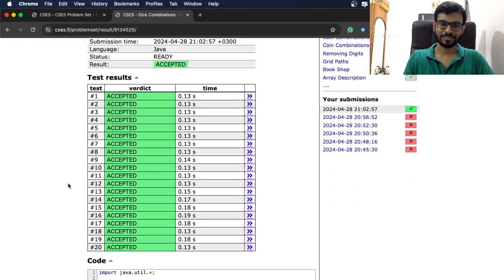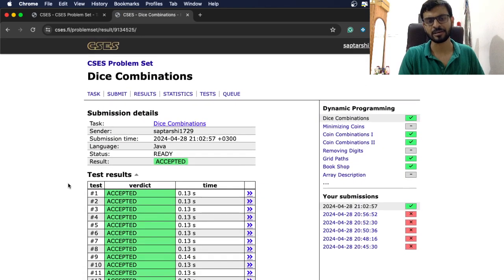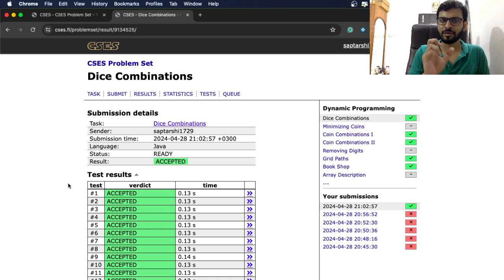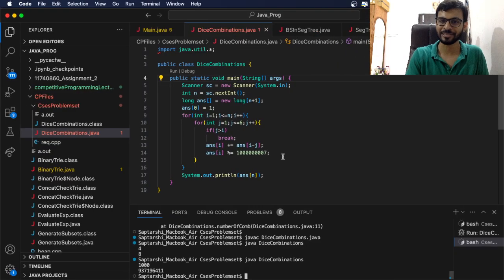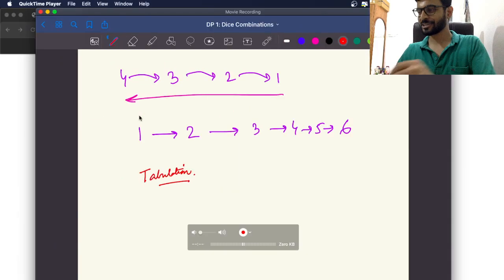Now it is accepted. So you see, this was a bias kind of a thing. The memory limit actually was not prepared to face so many recursive calls, and that is why what we did is we shifted to the tabular method. This is known as the tabular method because you're basically just using an array and going in the right order.